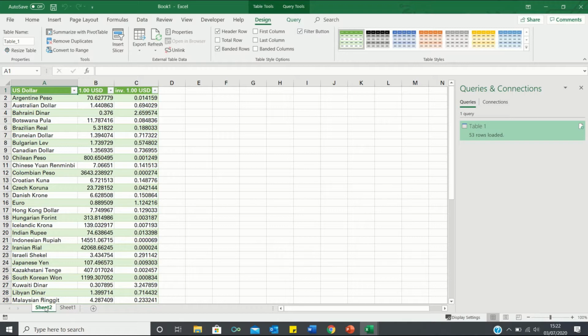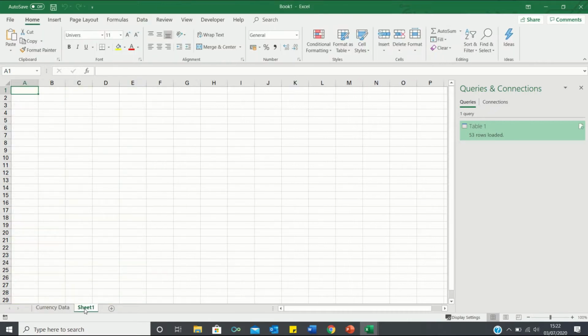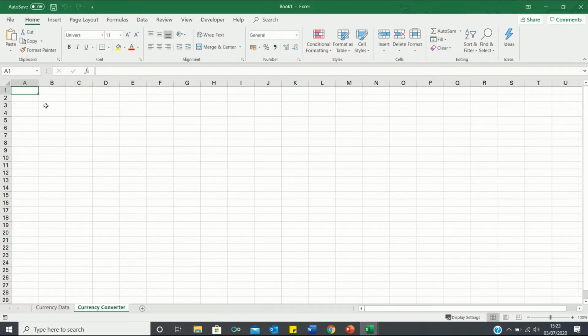Let's change the name of this sheet to currency data and enter a new sheet which we will call currency converter. Our currency converter will have one section denoting what we have, which in our case is the US dollar, and another section denoting what we want, which will be one of the 53 currencies provided in the other sheet.